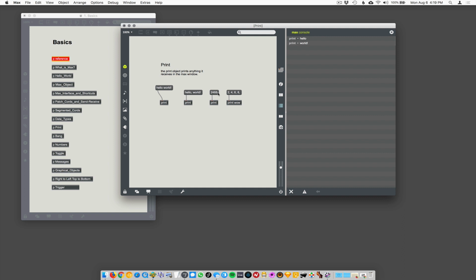So same here. 2468 goes there, and then 2, 4, 6, 8 is going to print four separate things. So I'll clear this. 2, 4, 6, 8. There we go. Okay. Pretty simple. Print. You'll use it all the time.